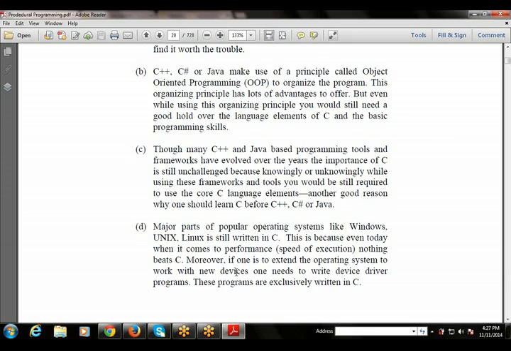That is, if I talk about performance, no other language is better than the C language.